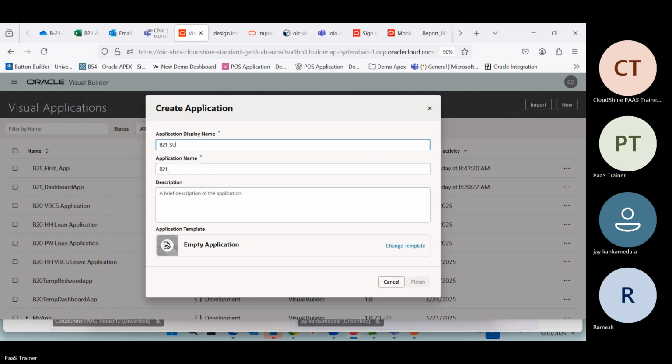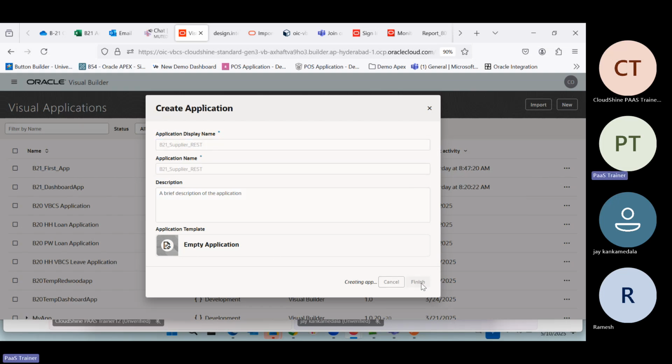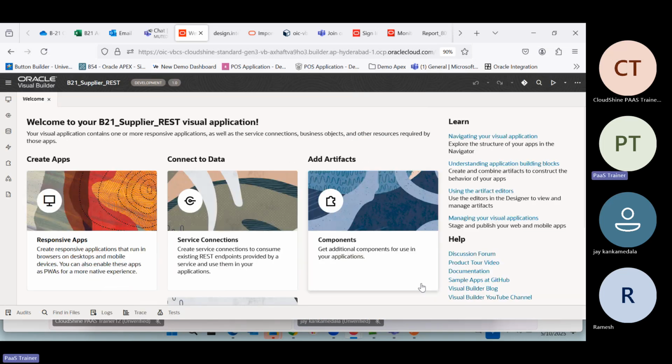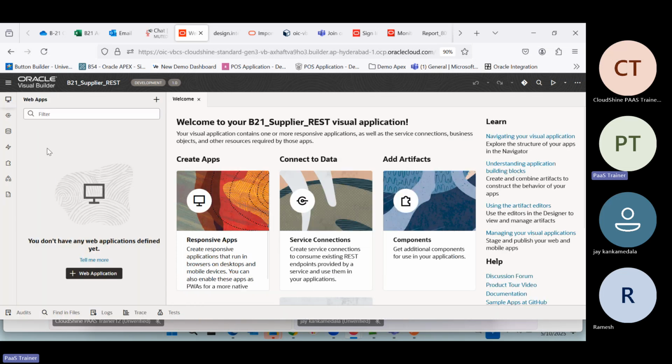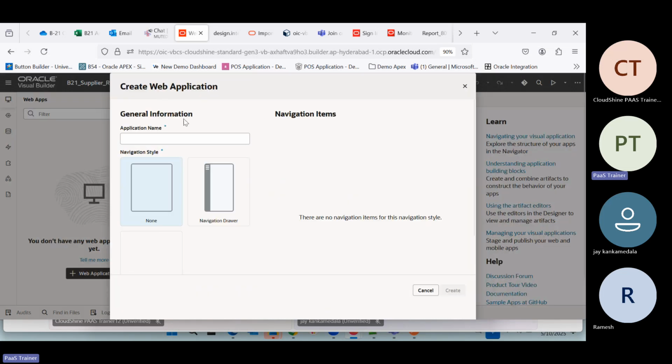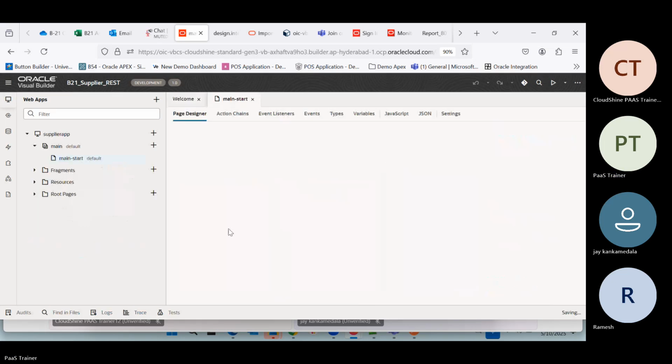You can say supplier first. We can go with the empty one. We can do the finish. So we will come here. Today, in this one, what we do first is create our application. So we can say here, I can give the name as supplier app and create. So again, our blank application is created, right?